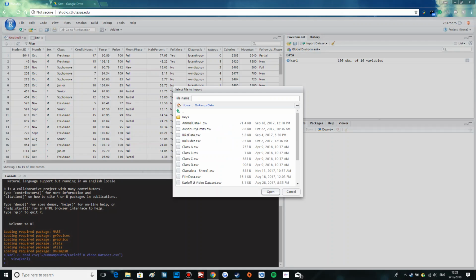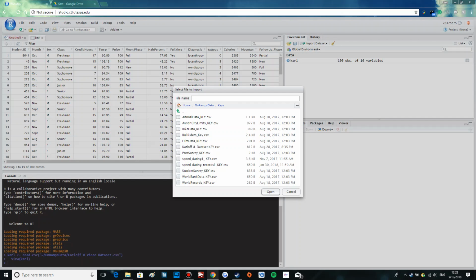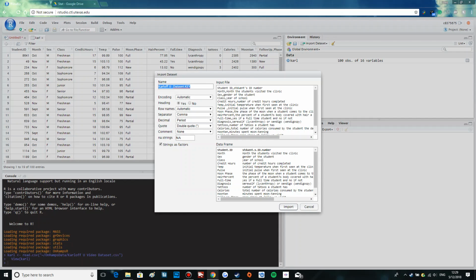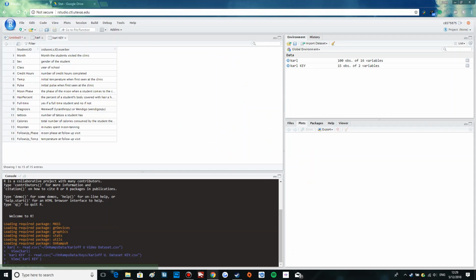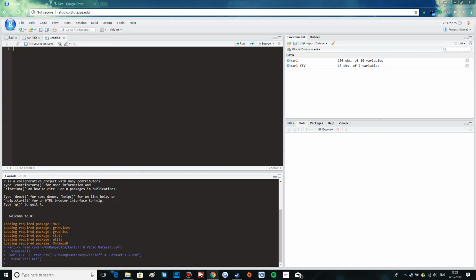Then let's also import our keys just in case we need it. I'm going to change the name to Carve key. Then the heading is yes, import. Oh, they have one right here. And then we're going to go ahead and open a new R script for our code, and we're good to go.